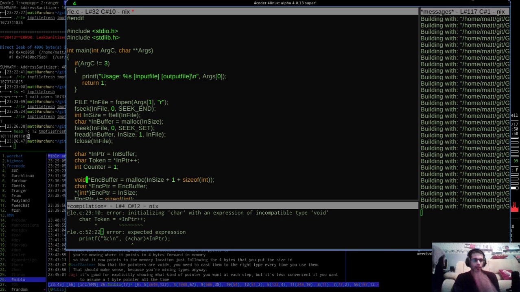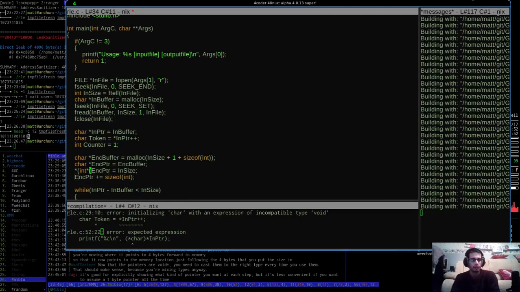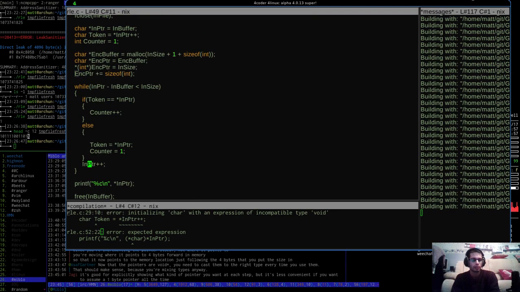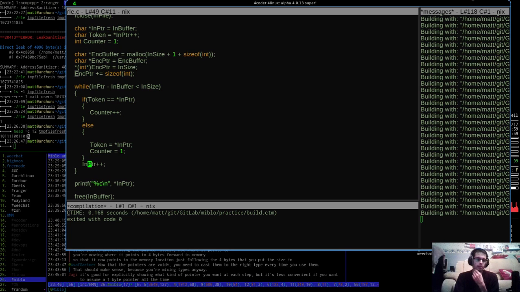Char. Int. So that does build. I'm incrementing. No, I'm setting. So int pointer was a char, and now I'm changing it to, well, I'm casting it to be an int pointer. Let's just see what this does.